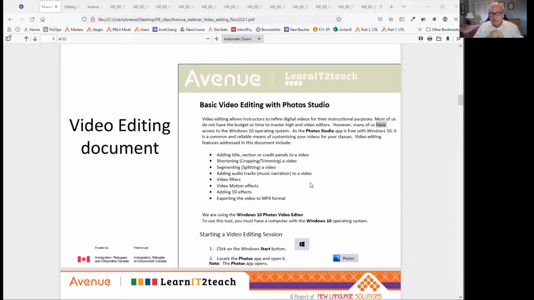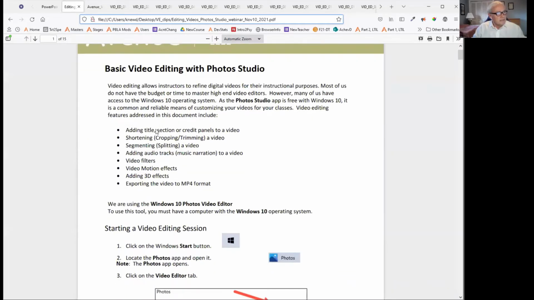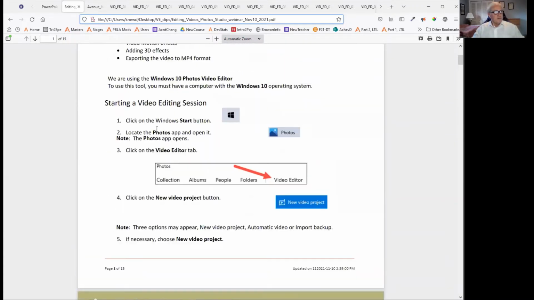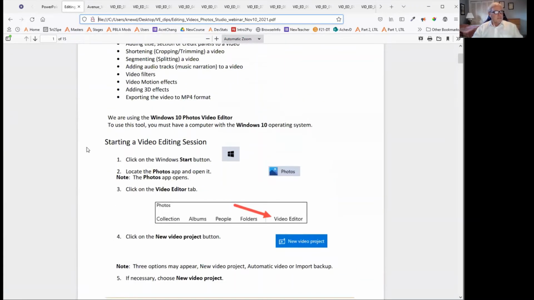Okay. To pair with this, after the session's over, there is a full video editing document, which I shared with you via email. And it's an Avenue doc. And so here, as you see, it will explain it a bit, but the steps are to start, go to the Windows Start button, and you type in Photos, where it says type search here, or you look for the Photos app. You turn on the Photos app.